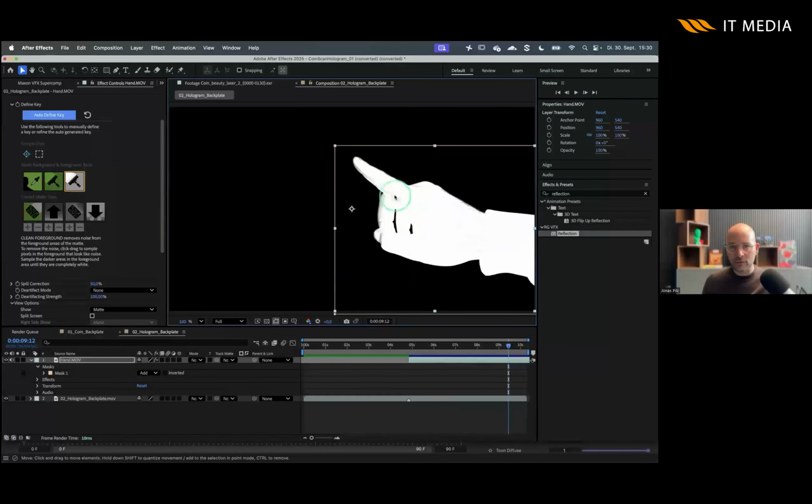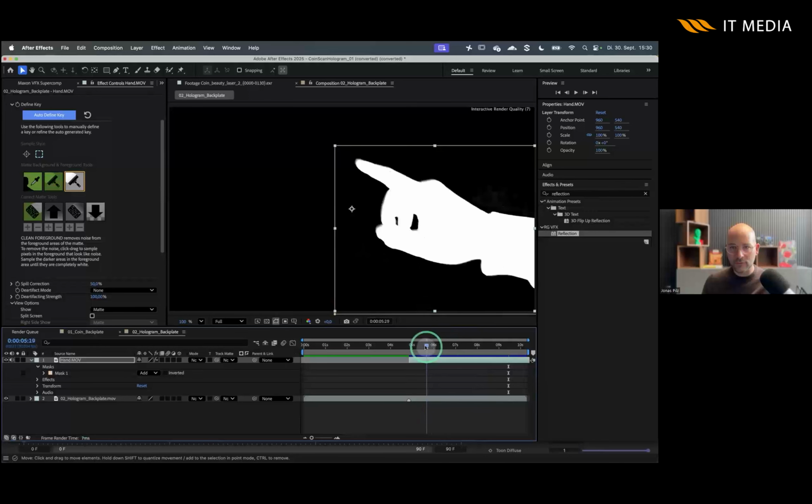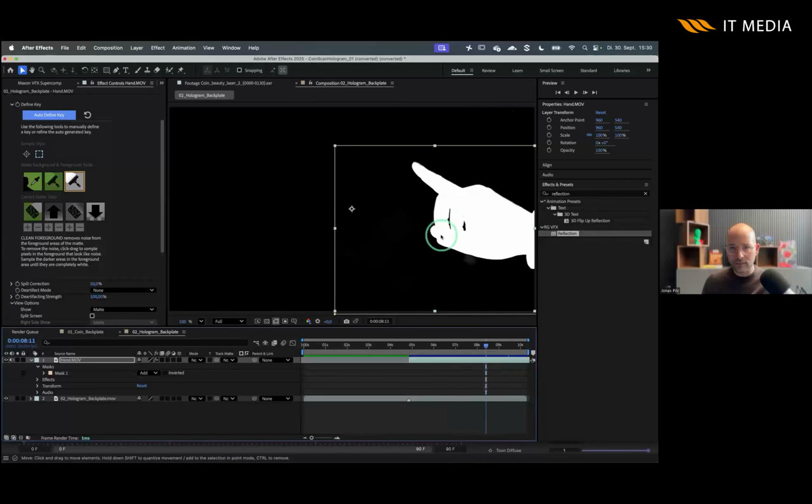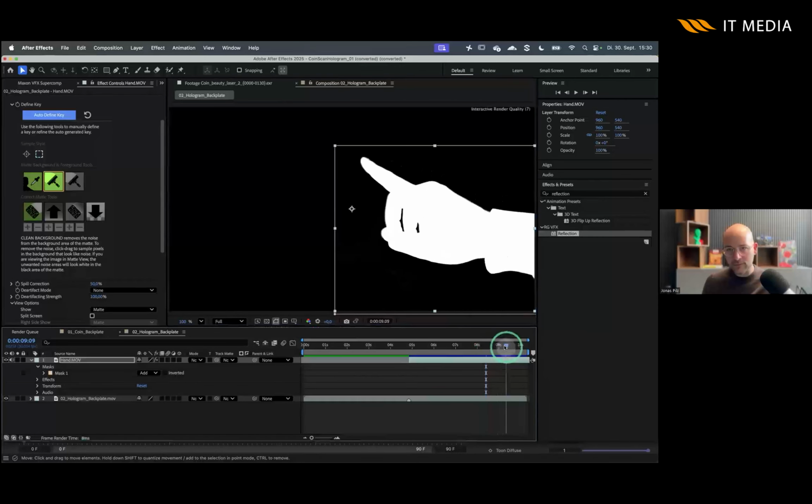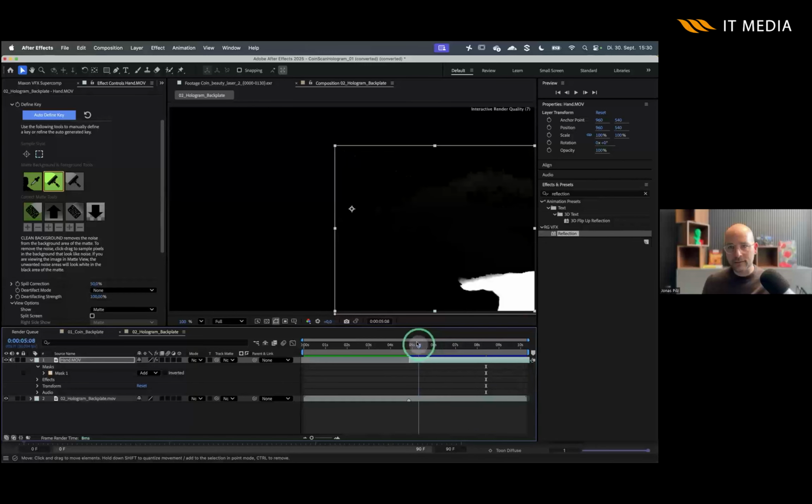You can not only use the sample tool here, but you can also use a rectangle tool. So you can define a bigger chunk here. Let's just do this here, something like that, right? And let's just scrub through the timeline. Yeah, there's a little bit of stuff here and a little bit here that we need to get rid of. And up here, we definitely need to get rid of this.